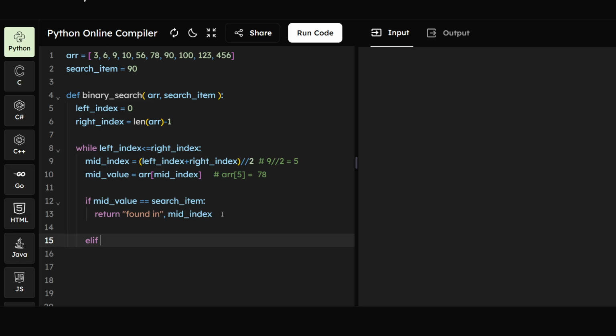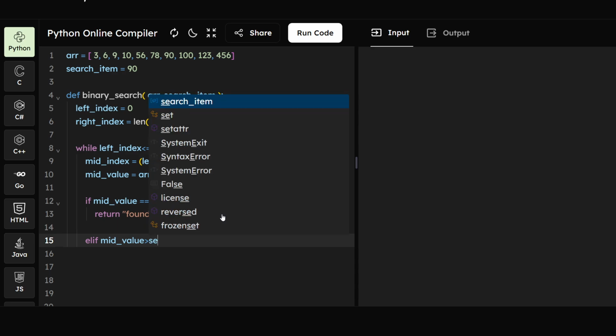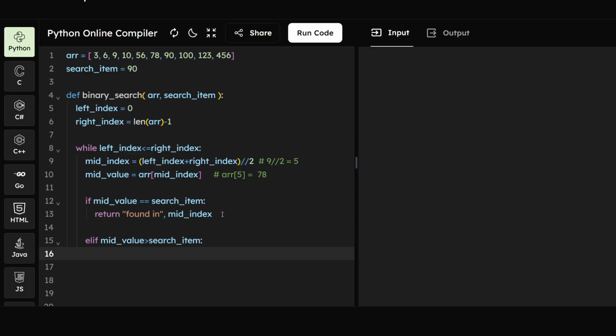Elif, if the mid value I just got is greater than the search item. So if the value I'm getting, let's say I'm looking for 10, but the mid value comes as 78, that means there is no way that 10 is on this side of this. On the other hand, if I'm looking for, let's say, 123 and my mid value is 78, there is no way it could be anywhere here.